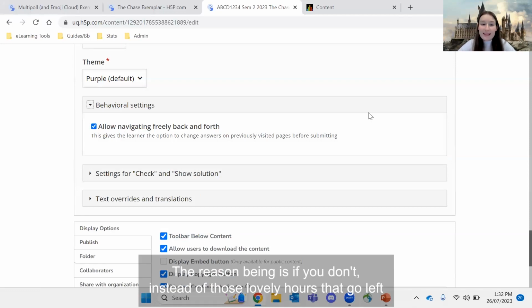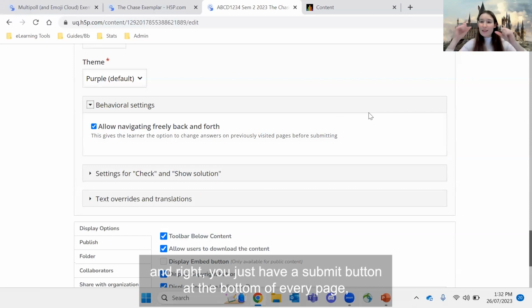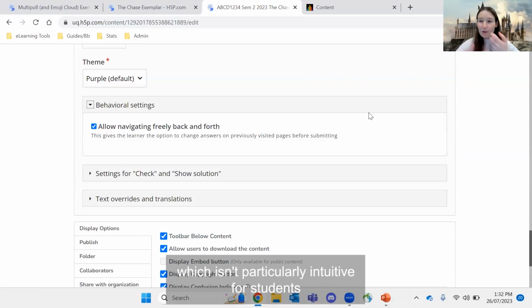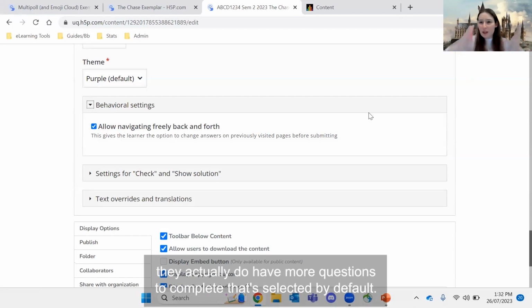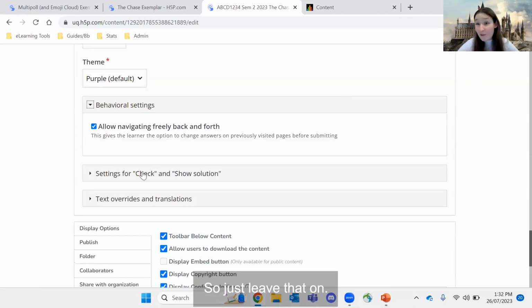The reason being is if you don't, instead of those lovely arrows that go left and right, you just have a submit button at the bottom of every page, which isn't particularly intuitive for students because it's kind of implying they're submitting prematurely, like they actually do have more questions to complete. That's selected by default, so just leave that on.